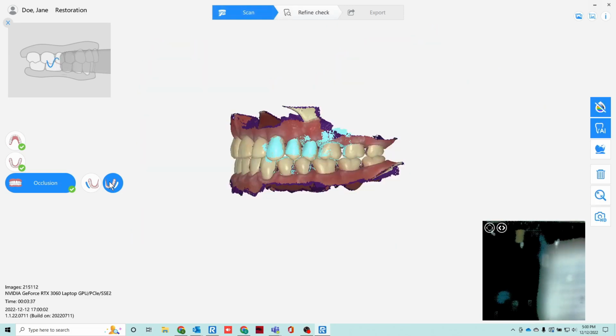So once you have all 3 scans, click Refine Check. That way the scan data would be clean and all the voids would be filled. So the Refine Check takes about a minute, sometimes less, sometimes more. It depends on the amount of data that you actually scan during the process.